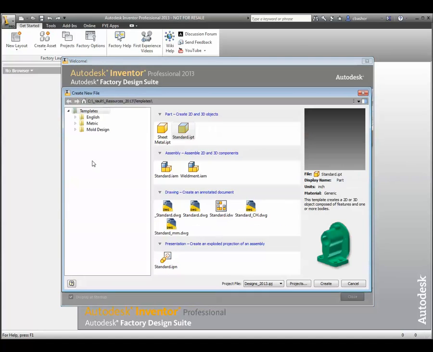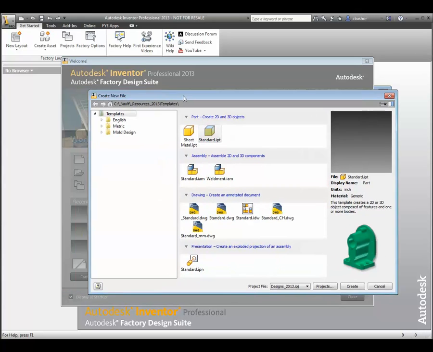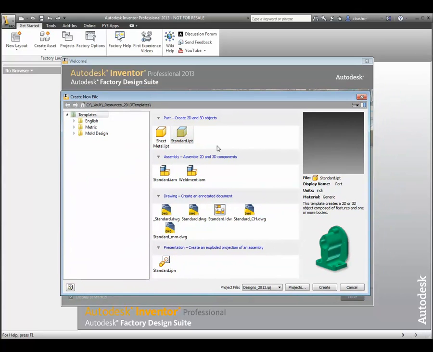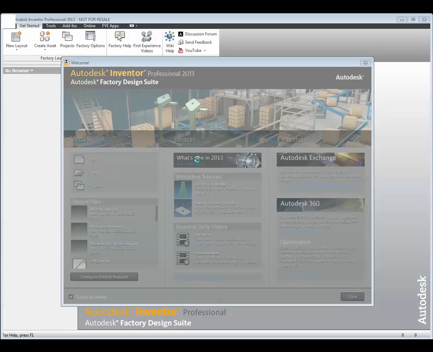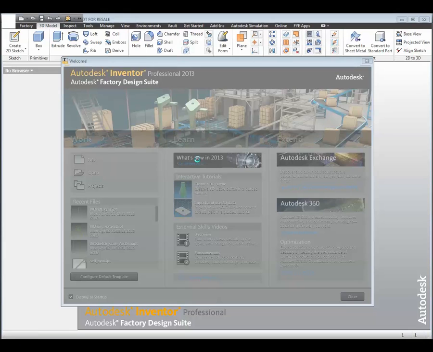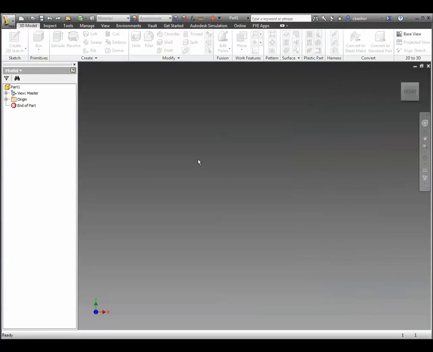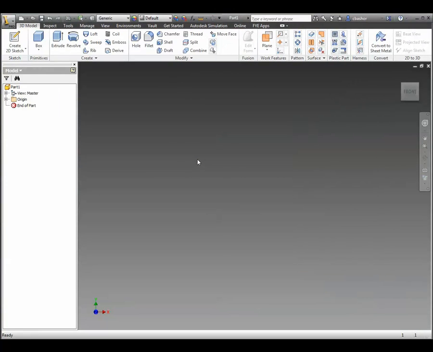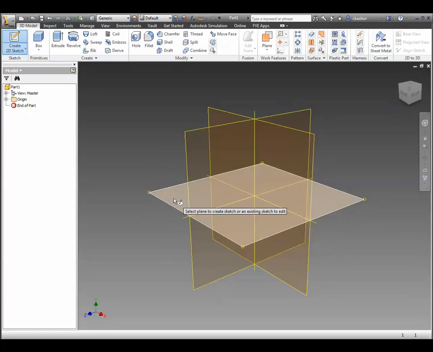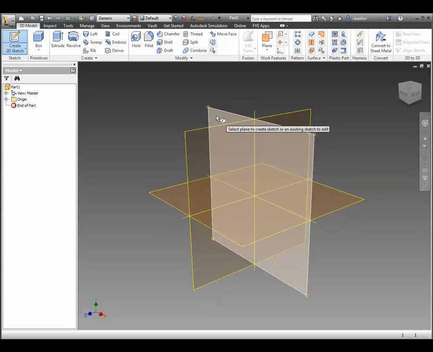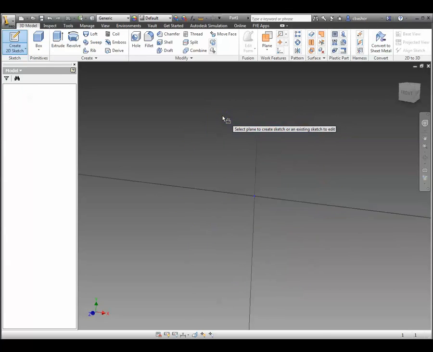Now if I click on my new button, this is a new dialog box for the new templates. I'm going to go ahead and create a new part here. Back in 2012, when you selected a new part file, the sketch for that part was already added to the sketch plane. With Inventor 2013, I now can choose which plane to work on. I can choose any one of the planes that are visible. You'll notice now in 2013 I can select the face of the plane versus just having to select the edge.